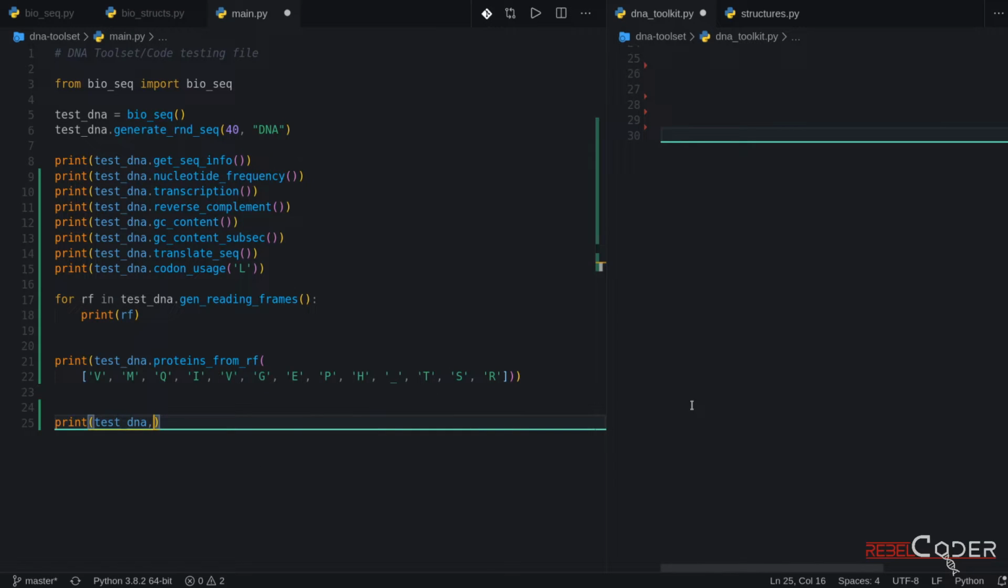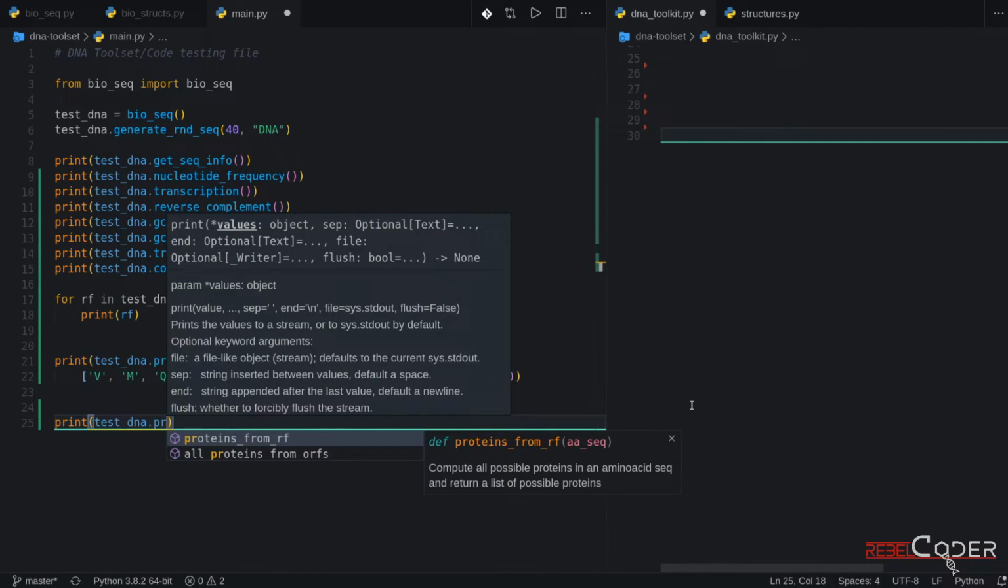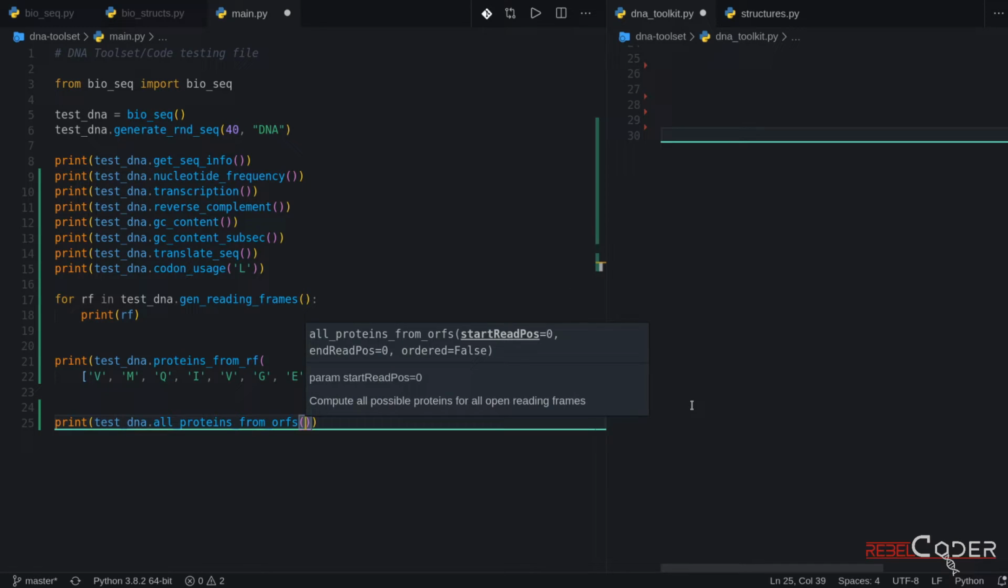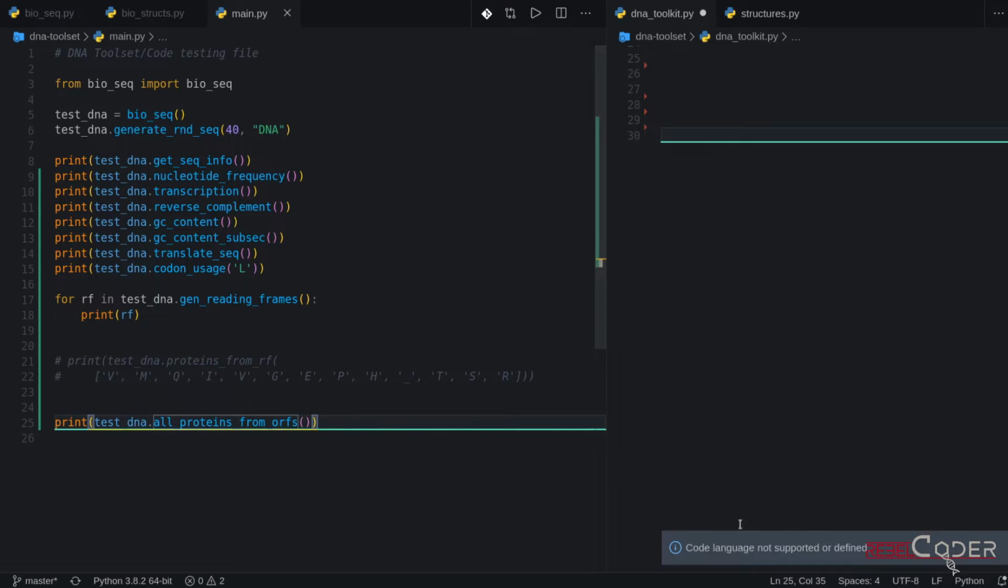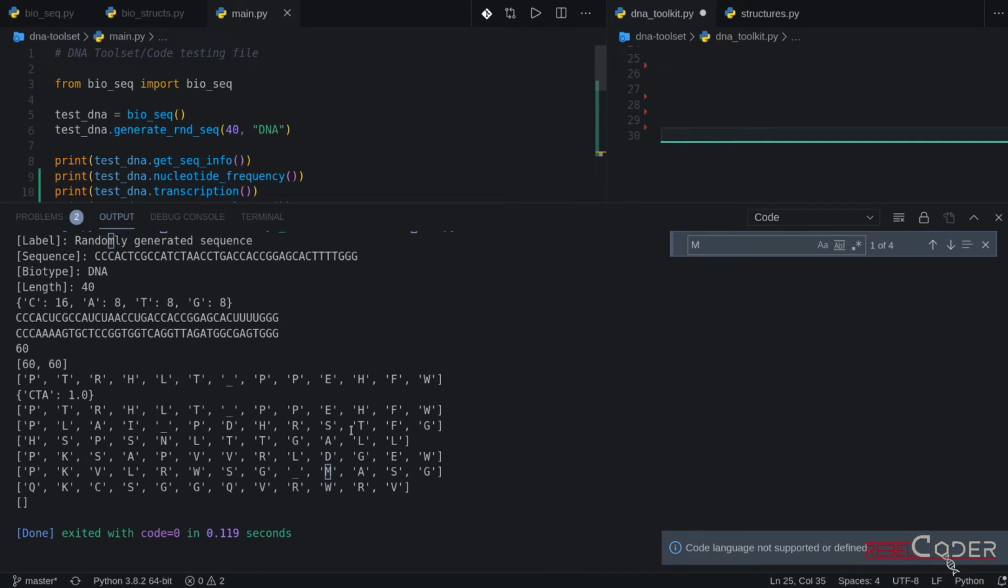Test DNA. All proteins from all reading frames. Let's get rid of this because it's confusing. Okay, so let's run this function right now. And that's where, remember, the rules are: we have to come across a start M codon and a stop codon to generate a protein sequence.